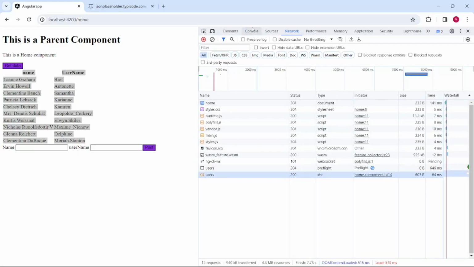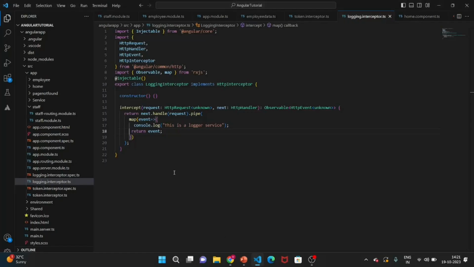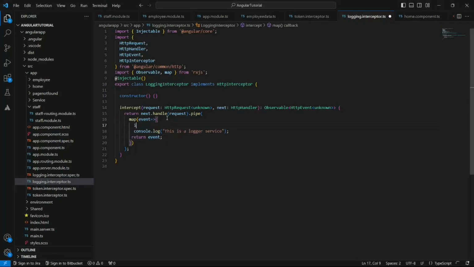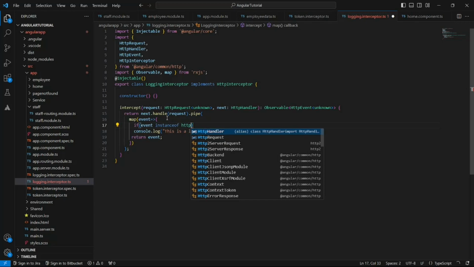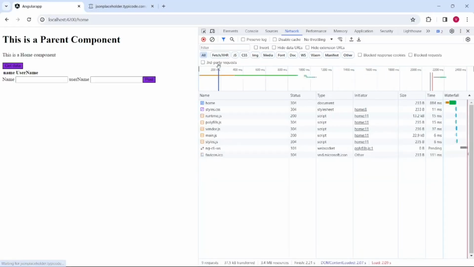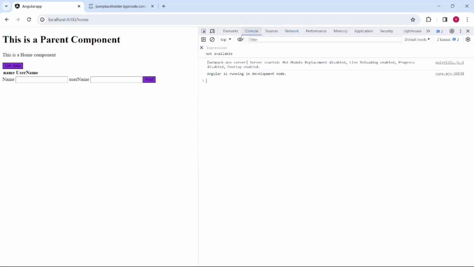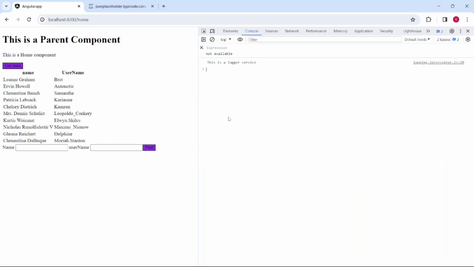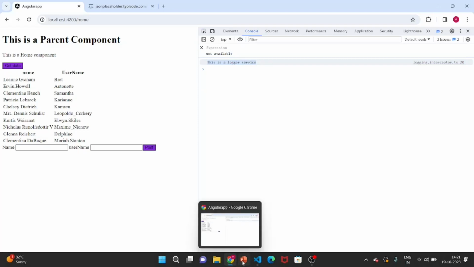In order to show the log only once, we will add one condition over here: if event instanceof HttpResponse, then only we will call this. Now I will go to the browser, clear this console once again, and click on the get data button. See, here this service is getting called only once. So this is an example for HTTP interceptor in Angular.